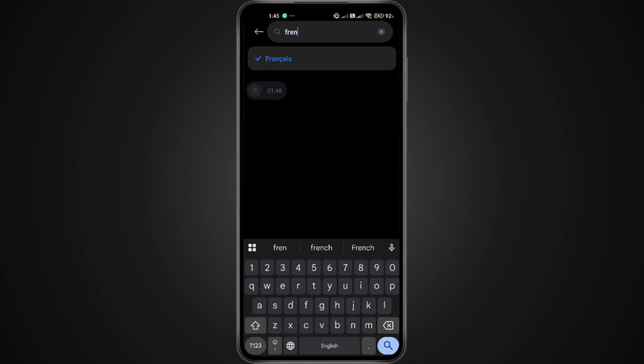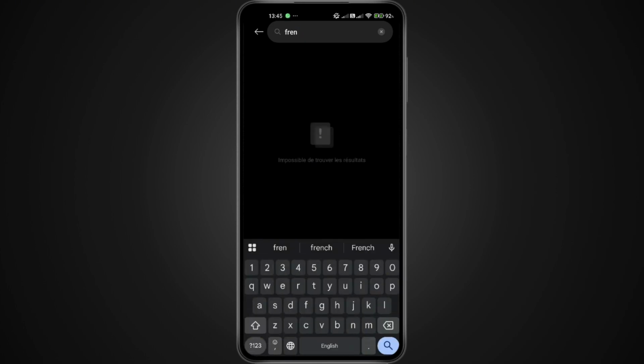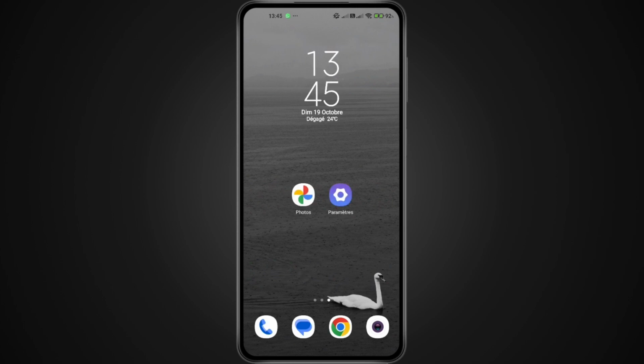And that's it. Once your phone's language changes, your Google Photos app will automatically switch to that language too. If you still notice parts of the app showing in the old language, just restart your phone, and everything should update correctly.